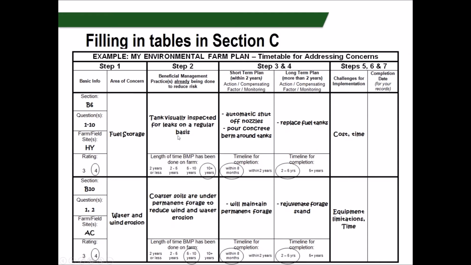So just because you answered a 3 or a 4 or a higher risk in a certain area doesn't mean you're not doing anything to reduce that risk. So we want to identify what are the beneficial management practices that you're already doing on your farm. So in this example, you're visually inspecting your tanks for leaks on a regular basis. Seems something small, but it is a good practice to do to reduce the risk. The next part of the action plan, we want to make a short-term and a long-term plan. So what are a few small things that you can do in the short term and then a long-term plan to ultimately reduce that risk?